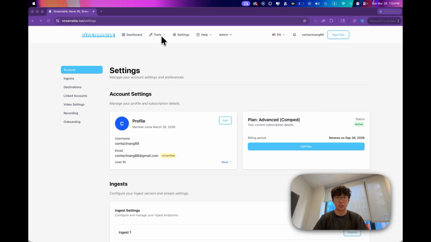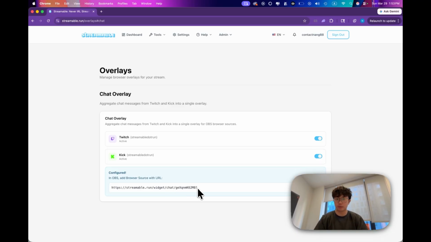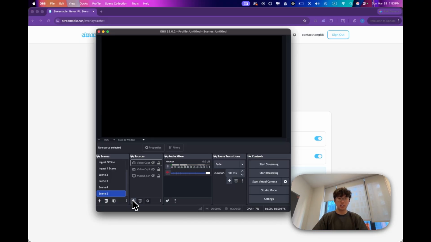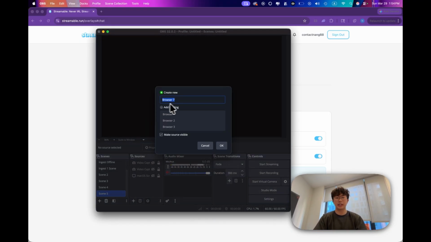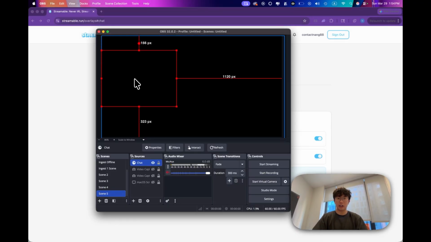After this, we're going to go to Tools, Overlays, and enable both the Twitch and the Kick. Then we have the link here for the browser source. So what we're going to do is just copy this and head over to OBS to create the new browser source. New browser, and we can name this chat and paste in the URL right here. Click OK, and we are all set to go.